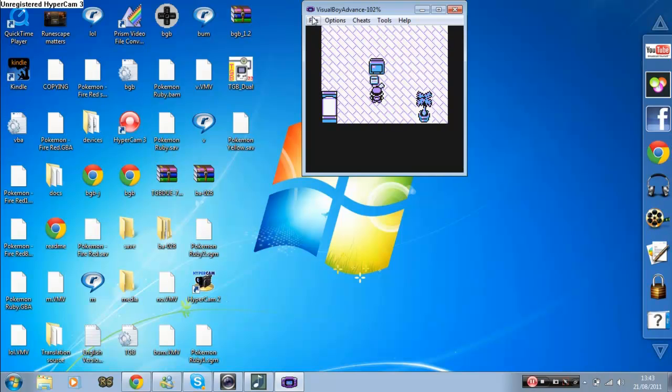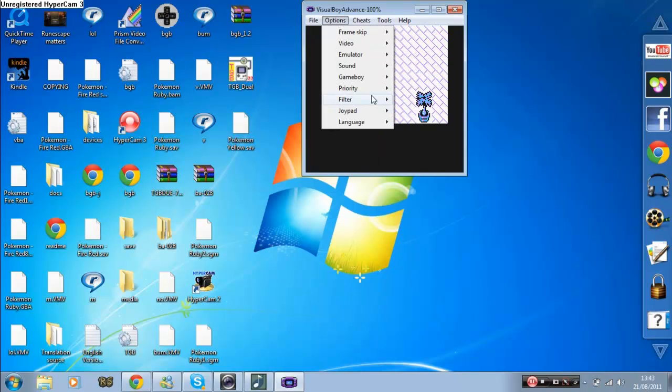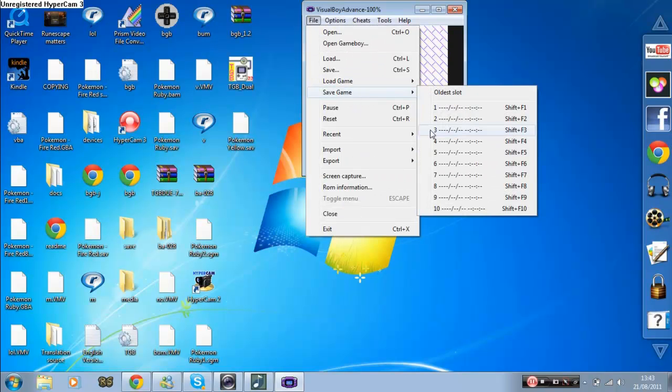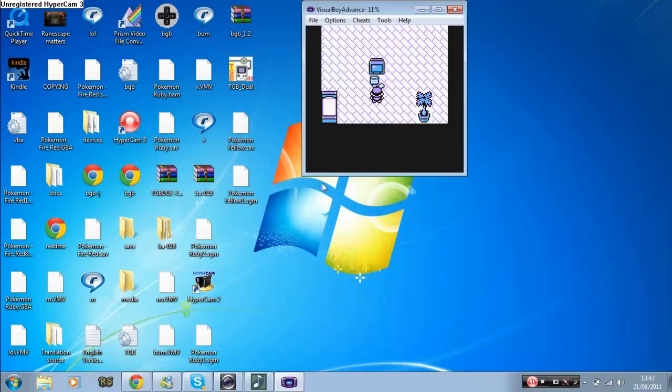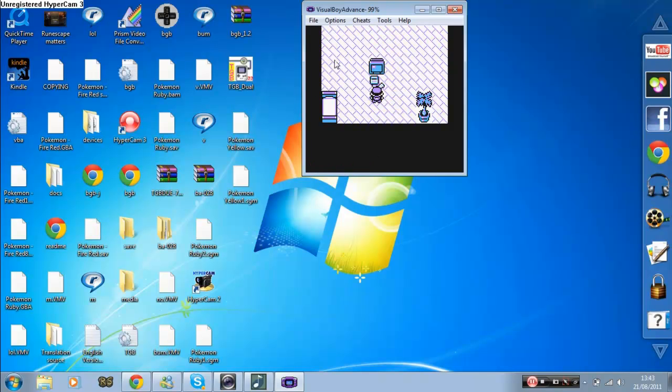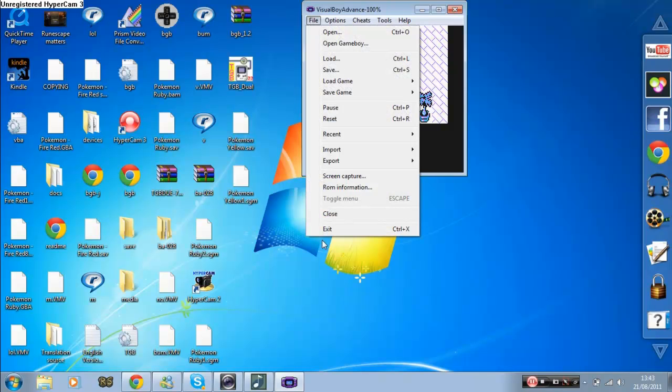Right, so you're in the game. Now, to save, all you're just going to do is go on Save Game and click a slot, right? So click slot 1, right? And it's going to say saving state, and then it's going to save it. Now, you can exit the game.